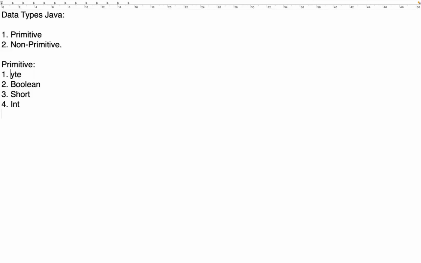So these should start with small letters, ideally. That's the way those are declared in Java. Fifth is long. Sixth is float. Seventh is double. And eighth is char. Okay. So these are the 8 primitive data types.